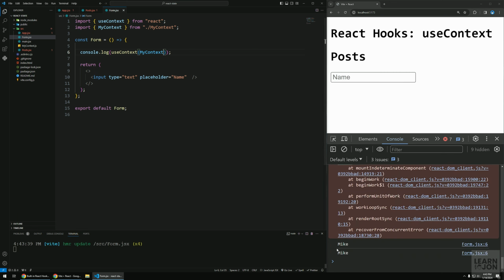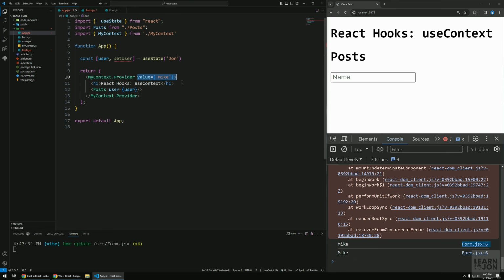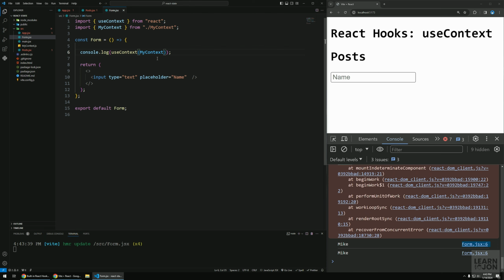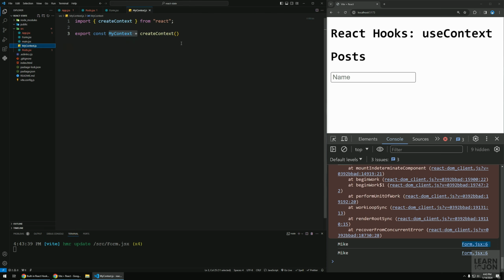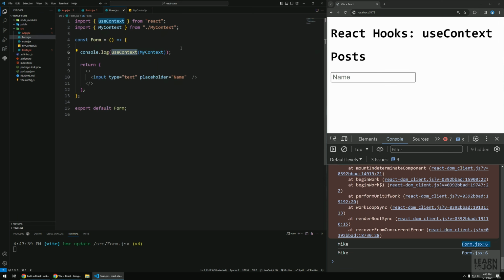Now if I save this one, we get the value which we passed to the provider. So you get the idea. We can access anything we pass inside this value anywhere within the component tree using the useContext hook. So this is creating it and this is using it.